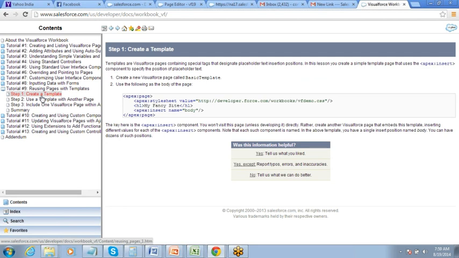So creating a template for a Visualforce page is again very simple. You just need to create one Visualforce page as a template, and then call that template on the other Visualforce page. That is how it is, right? So this is one example of reusing pages with templates. Now you can just read the instructions and follow. Nothing else needs to be done, right? So first of all, go create a basic template page, and then how do you call it? Use a template with another page.